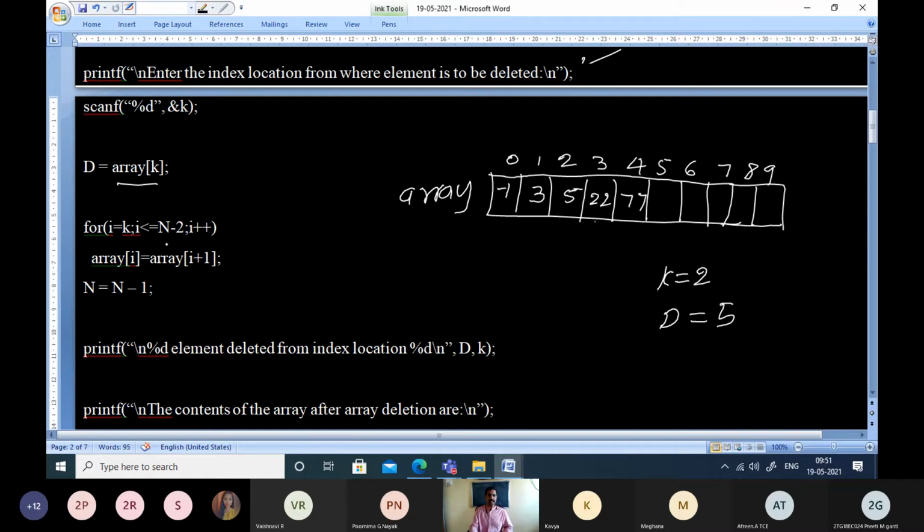That is, start from k. I is equal to k. K is 2. That means the value of I is also 2. That means from this index onwards, I want to shift to this index. Obviously, I is less than or equal to n minus 2. So that is, I is less than or equal to n, which is 5, 5 minus 2 is what? 3. That means up to this location you are traversing, because the next location anyhow we are shifting it here. That's why you have to take n minus 2.